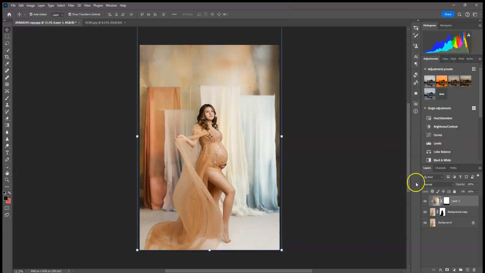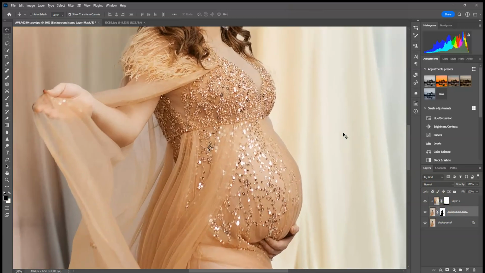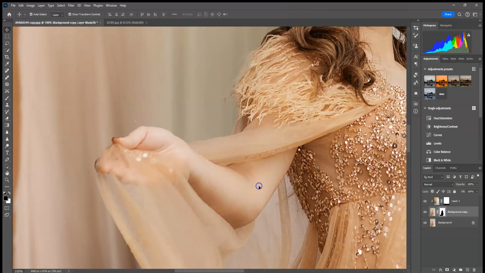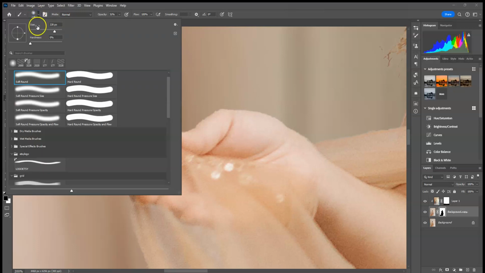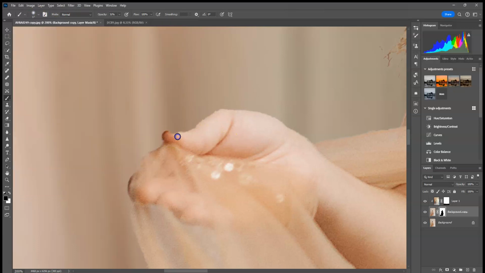Press OK. Okay, and now I'm going to come down to my layer mask on my subject, and I'm going to go around my subject and clean up the edges here. I'm not going to spend too much time on this because it's kind of self-explanatory, but this is something you definitely want to do. Don't forget this because there's probably going to be parts that are missing.